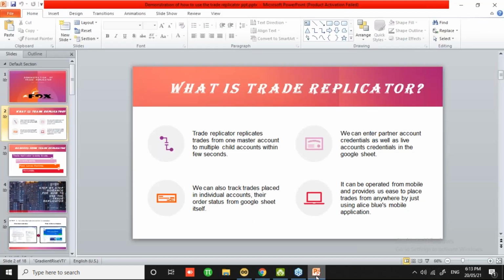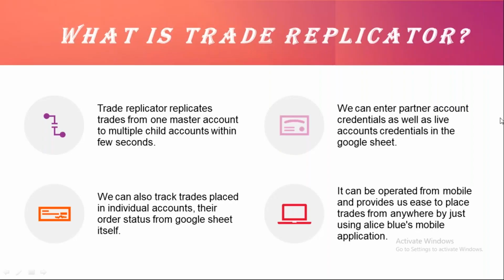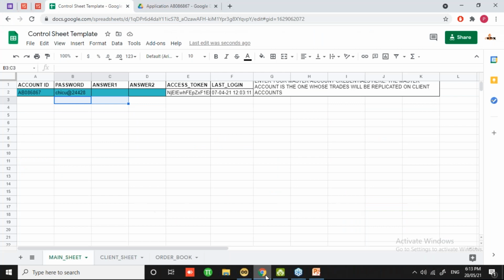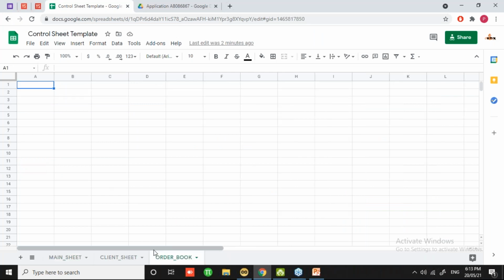I would actually continue with the presentation. So we have the partner account credentials and the live account credentials with us. We can also track the trades placed in individual accounts as their order statuses get reflected in the Google Sheet itself. There is one sheet which is actually empty because we haven't placed any trades onto this, but I can show you, somebody or the other would have taken the trades.